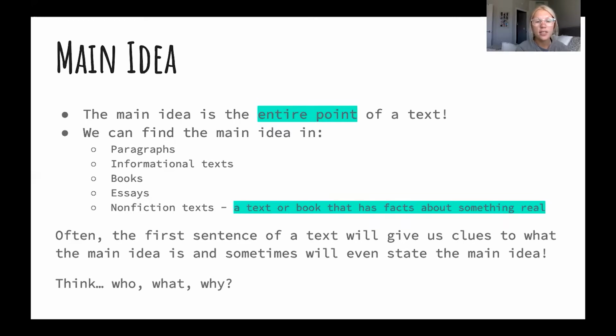And often the first sentence of a text will tell us clues to what the main idea is, and sometimes will even state the main idea. So in the last slide, we talked about rereading the first and last sentence of a book or an essay or a paragraph to find our main idea. And sometimes the first sentence of a text will even tell us the main idea or give us clues about what the main idea is, letting us know what the text is going to be about.